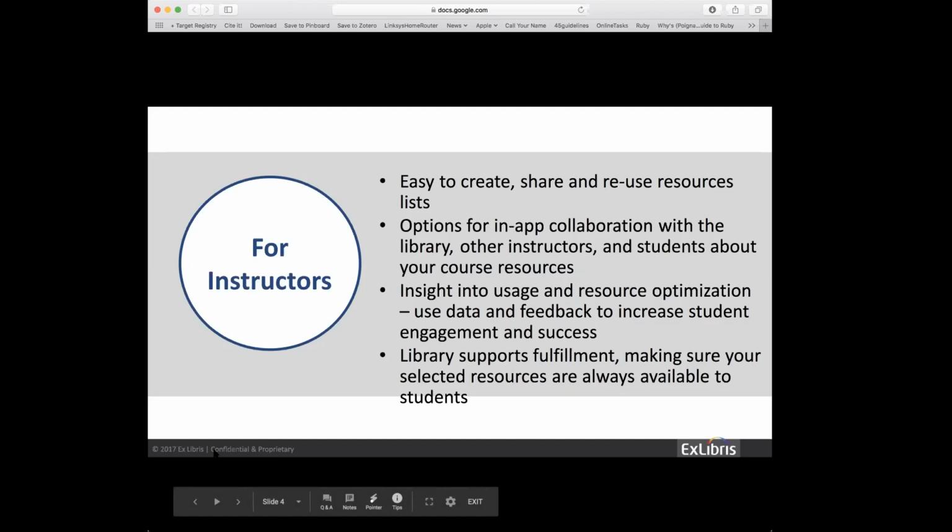Like I said, there's a lot of opportunities for collaboration as well. So you could have another instructor be one of your collaborators within Leganto so that the two of you could build a reading list together that you could have in your courses. It also gives you the option to have a discussion board with your students. So that's another avenue to engage your students with the reading materials.